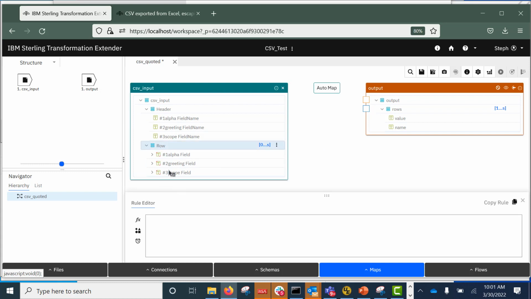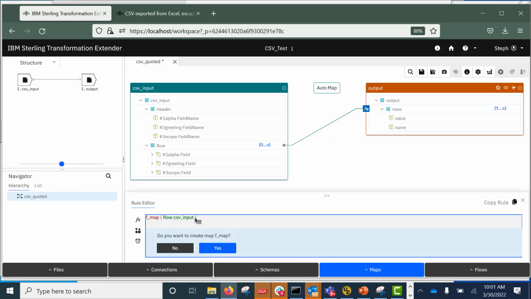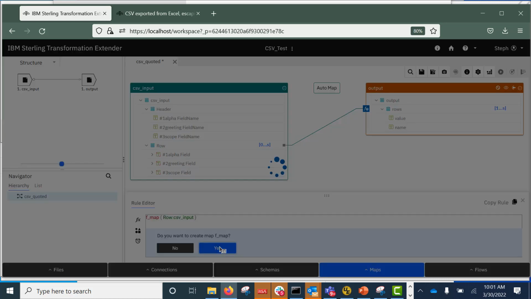So I'm going to get my row. I'm going to do a functional map because that's what we do in ITX. I'm going to very cleverly call it F under map. It's asking me if I want to create a corresponding functional map, and the answer is yes, because I don't want to do all that by hand.